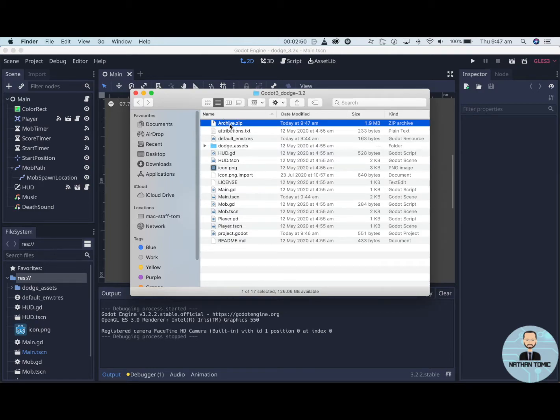Now I would like you to rename that file so that when you send it to me it makes some sense. So I want you to use your last name, then your first name, and then the name of the game, so Dodge the Creepers.